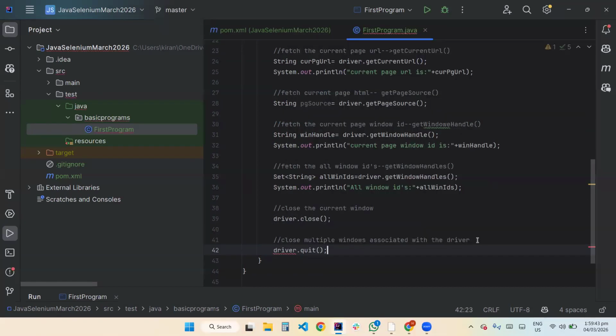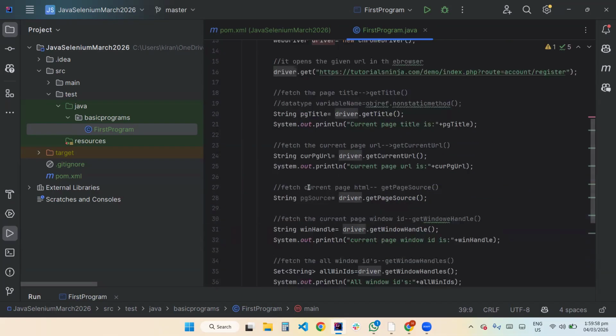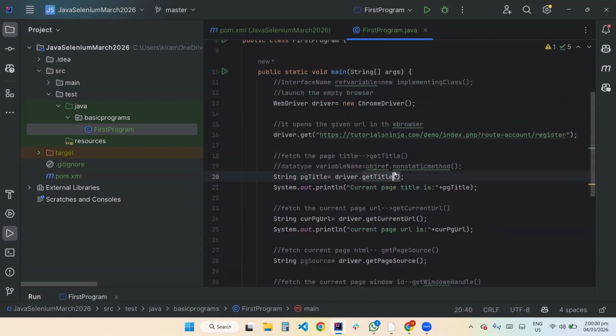As of now, just use any one. Let me comment this quit method. See, if you don't close it, it won't close. That means we need to explicitly close the window. Simple. Now let's run this program.